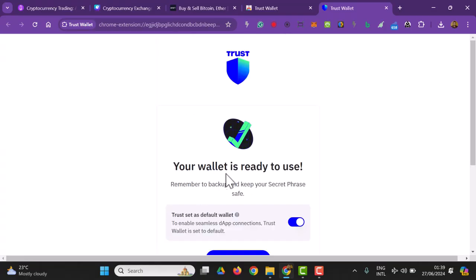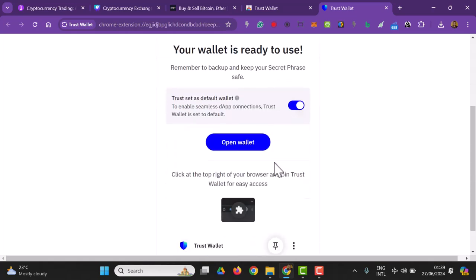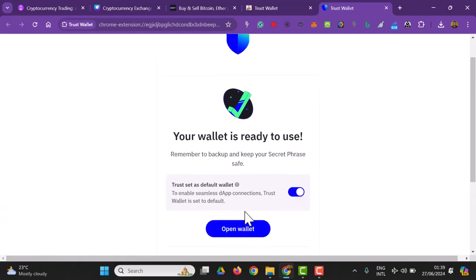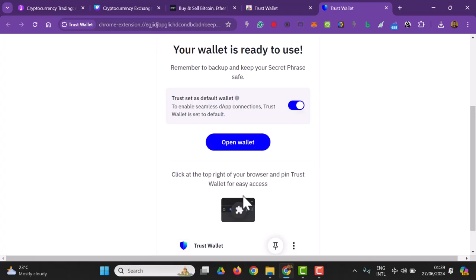As you can see, it says your wallet is ready to use. Remember to back up and keep your secret phrase. This is what we'll be talking about. So this should be backup. Just set a default wallet to enable seamless app connection. Trust Wallet is set to default, and click at the top right corner of your browser and pin Trust Wallet for easy access.